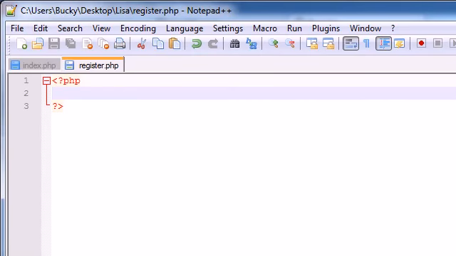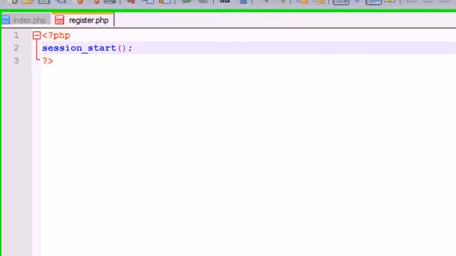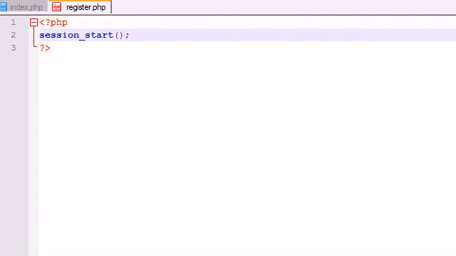Now, like I said, the very first thing we want to do is include the code to connect to the database. But actually, before I even begin with that, I want to add one line of code, and that's session underscore start. Now, I know I didn't talk to you guys about sessions, and I'm going to talk about sessions more whenever I make the login script.